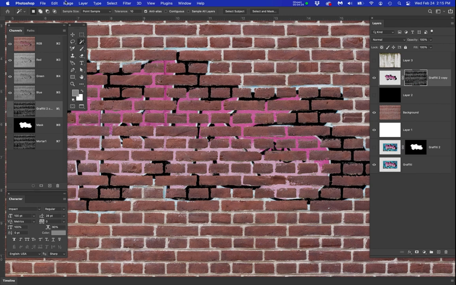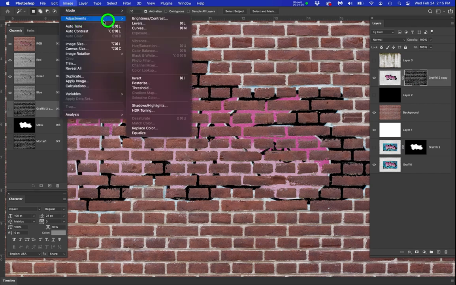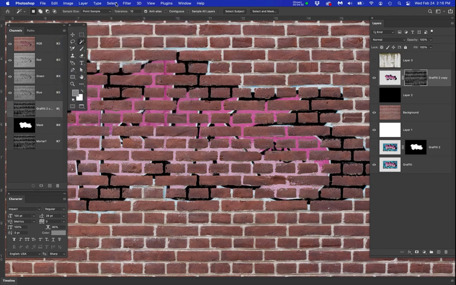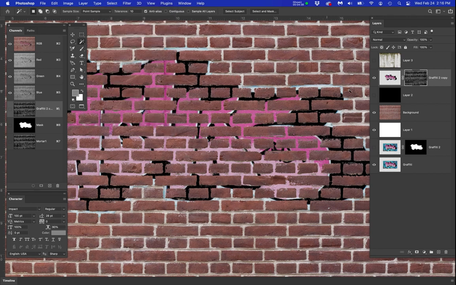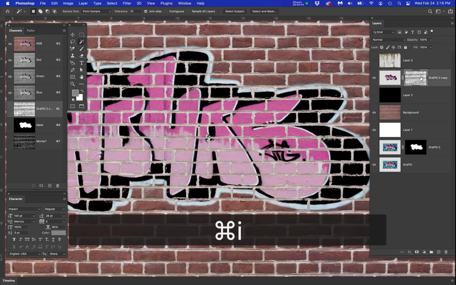I want you to see that invert is under Adjustments. It's right there. Invert deals with images. Inverse deals, which is right there, with selections. So just kind of remember that, okay? So if I'm selected on this mask, I just hit Command or Control I to invert it.